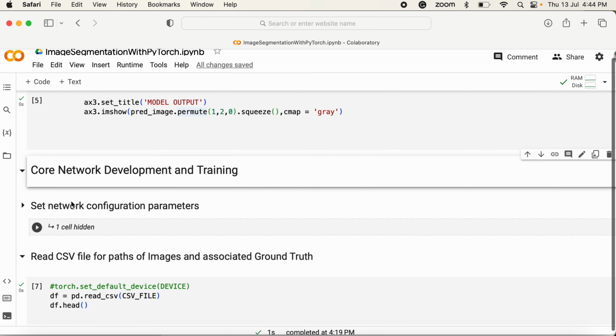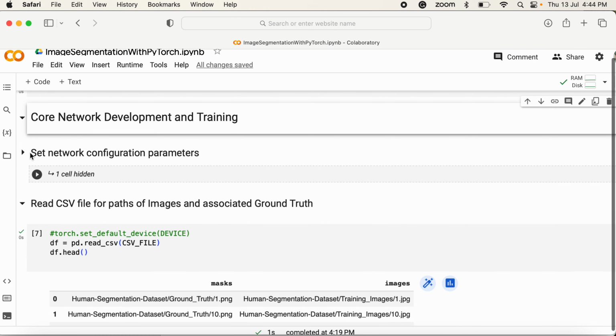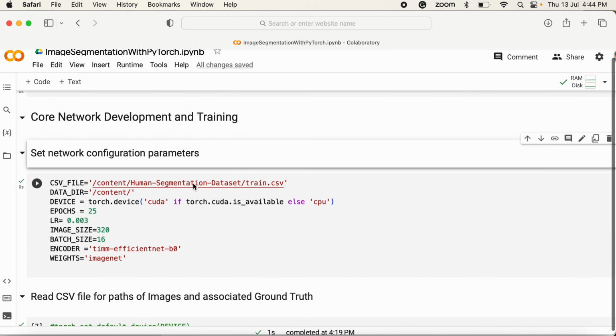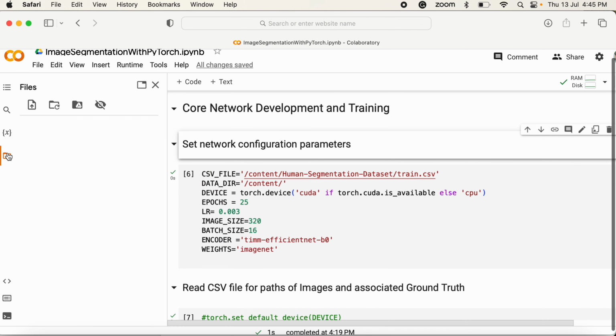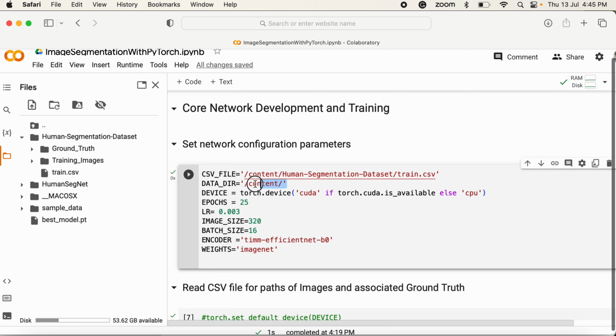Let's move to the core network. First, we need to define the configuration parameters. This is the path for the CSV file. You will be able to see it here. It's right here. And this has a path for the training images and associated ground truth. This is our data directory. Normally it's content in the Colab.